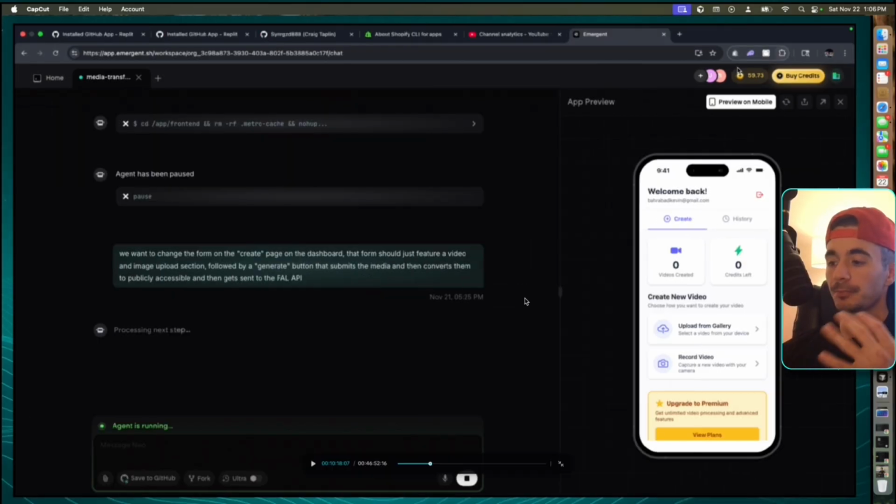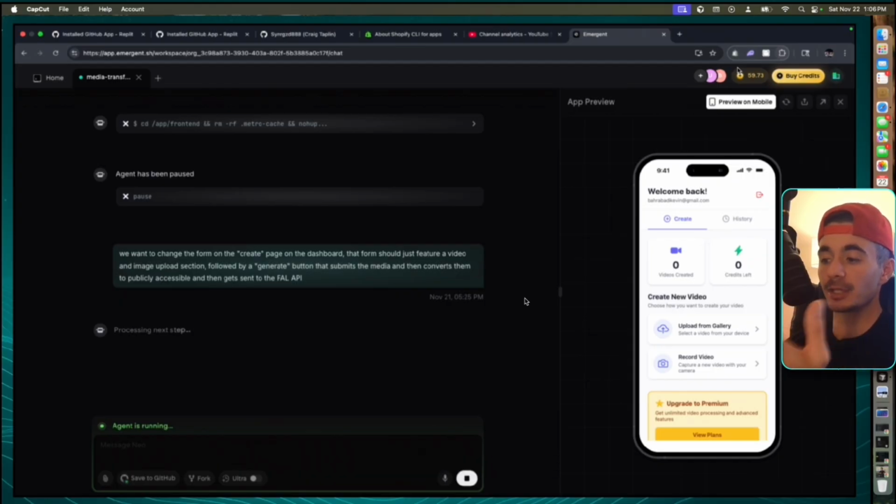Okay, so now the next part is actually designing the front end of the app to fit the requirements of the feature that we're making. So the feature that we're making needs to let the user submit a video and an image. And right now we can see on the front end that it's only really asking to either upload an image or record a video. But we want both of those options to be available at the same time. And so this new message actually solves that, right? So we want to create the form on the create page on the dashboard, and that form should just feature a video and image upload section followed by a generate button.